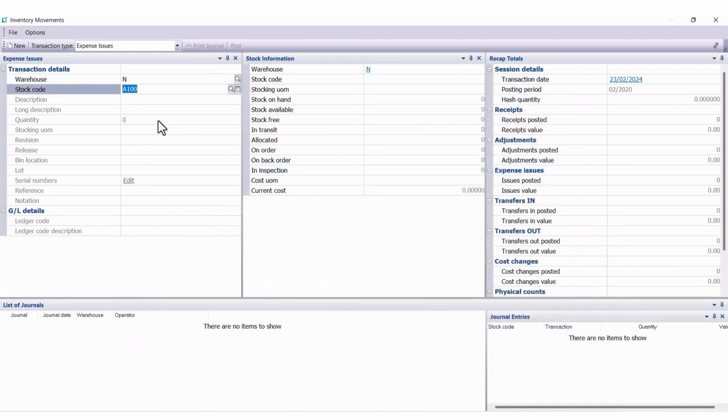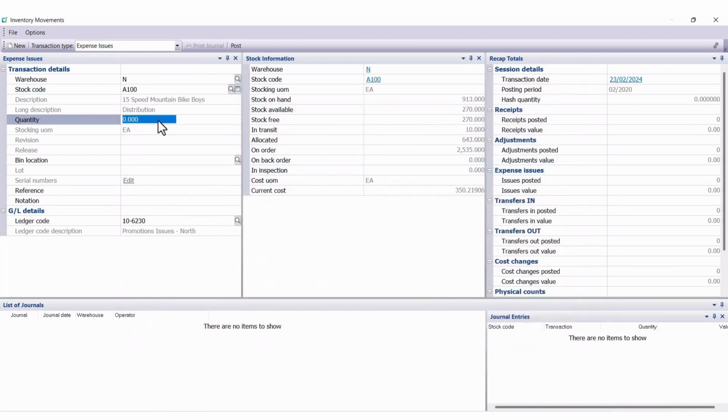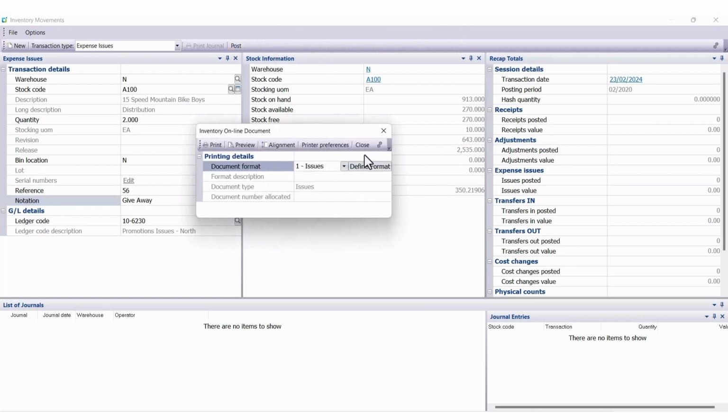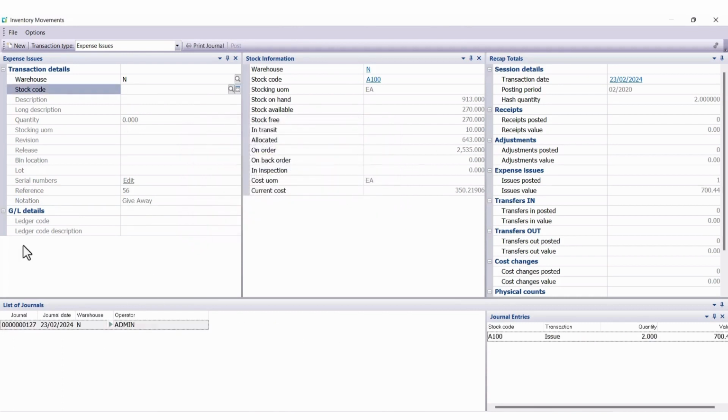I'm going to select, tab off, and we're giving away, let's say, 2 bicycles. And the bin location, again, tab off, reference. Okay, notation, giveaway. It's a giveaway. And we're going to post. Okay, there we have it.